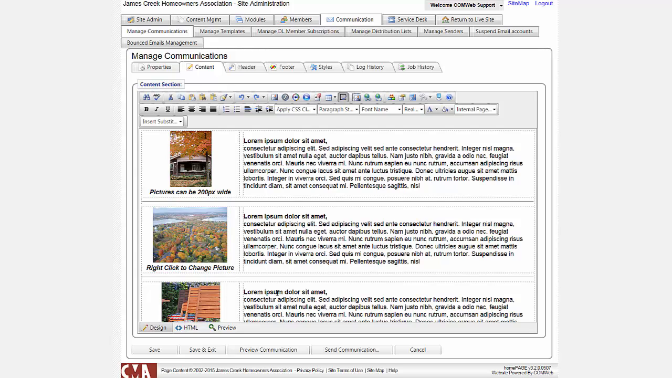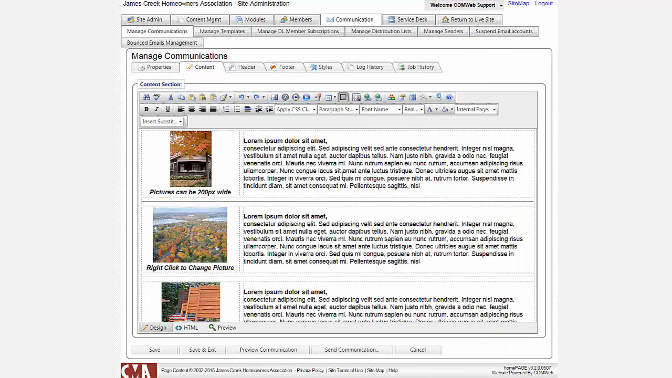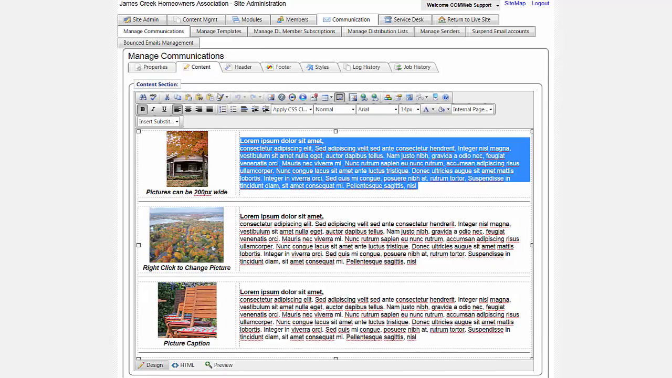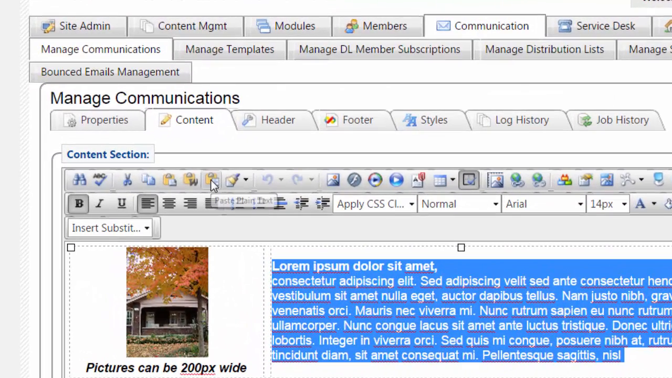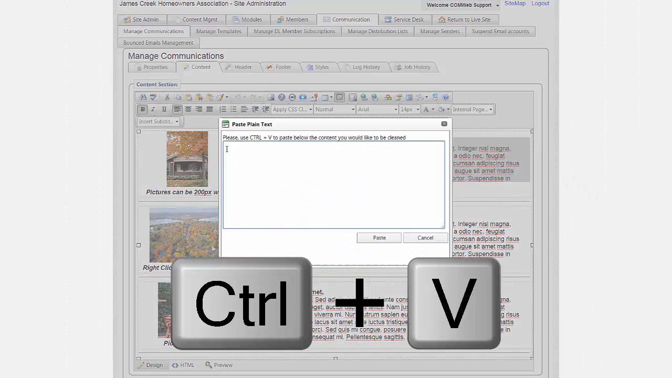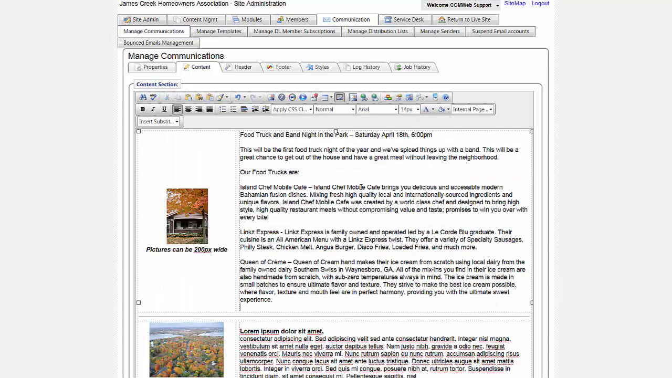Now let's replace the text from the first article with the text from the Notepad. A quick keyboard shortcut, Control-X, will cut the text. In the newsletter, select the area where the text will be placed, then use the Paste Plain Text button. This will ensure that no special characters or formatting codes are copied in. Use Control-V to paste the text, and then select Paste to put it into your article. ComWeb's editor makes it easy to change text formats by selecting the text and then selecting the format you want.